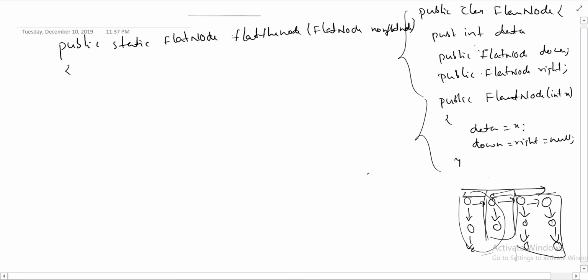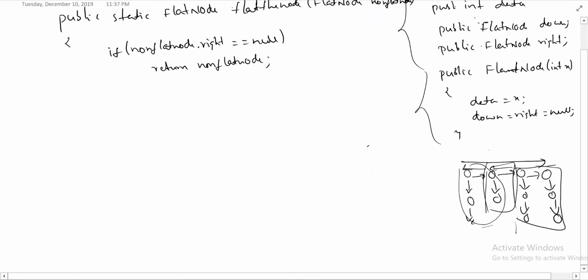So it's simple. The edge case would be to go as far as you can towards the right, where the right pointer is null. So the edge case would be if the non-flat node's right pointer is null, then just return that particular node. Otherwise, you will return the merged list.